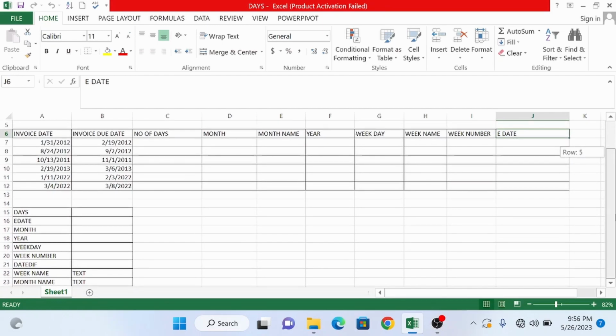Okay, so some of the functions that we're going to be working with when it comes to dates, we have the days function, we have the EDATE, we have the month function, we have the year function, we have the weekday function, we have the week number, we've got the DATEDIF, we've got the week name, and we have the word text against the week name. We have the month name, and here we are also having text against the month name too.